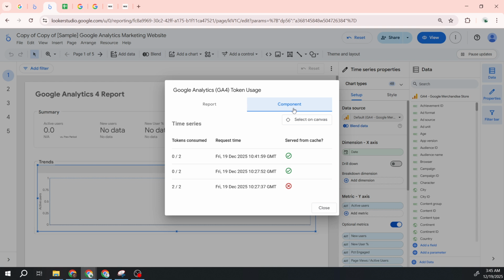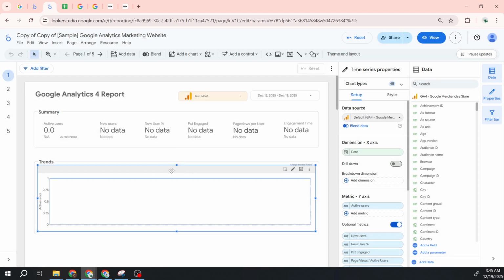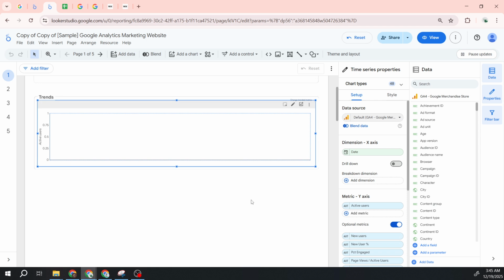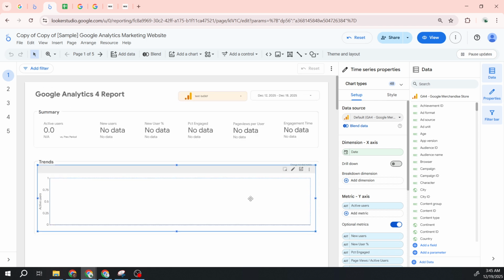A quick design tip that helps a lot: aim for fewer than 10 charts or widgets on a single page. GA4 standard properties allow up to 10 concurrent requests, so keeping pages lighter prevents hitting that limit. If one page is heavy, split it into a couple of simpler pages. You'll get faster loads and fewer errors.